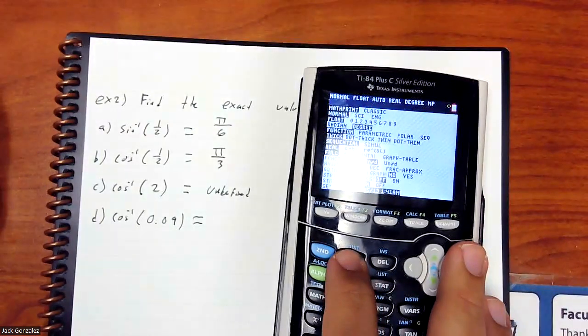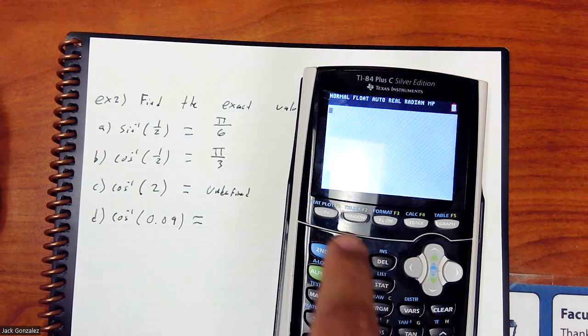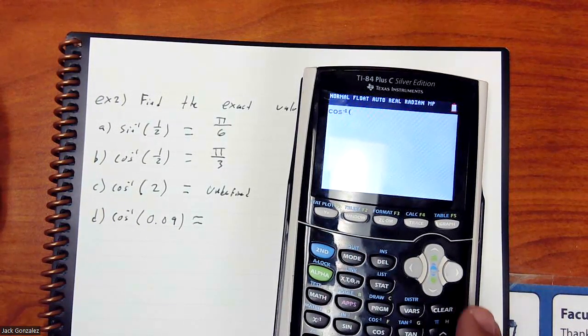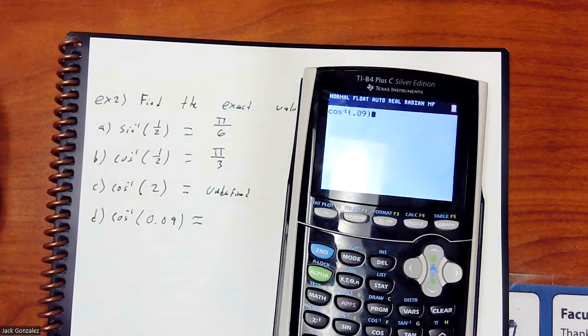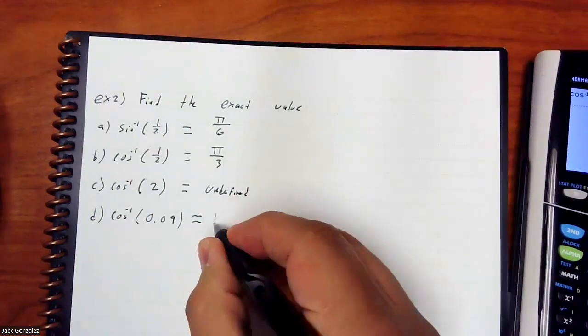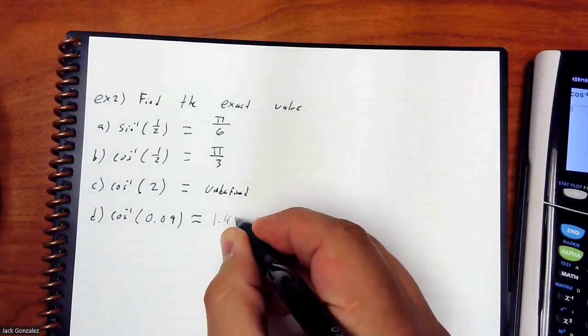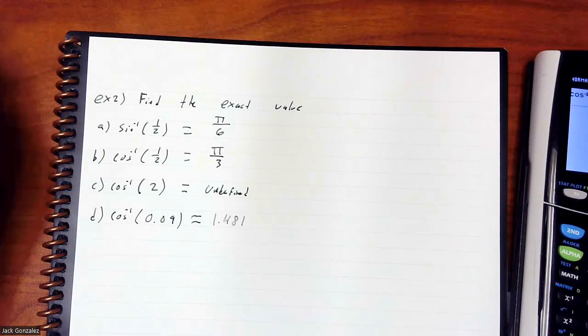I'm gonna do radian, I guess. That's what we've been doing for no reason. Cosine inverse of 0.09. Whatever that is. Okay. Any questions so far? Is it okay?